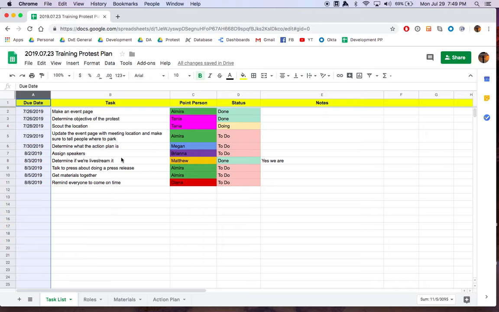A lot of times, you didn't get it right the first time with the number of tasks that you have. So for example, we see here that Matthew completed his task to say that we are going to live stream this action, but let's say communications told Matthew that they want a talking point list from the protest working group. So that wasn't a task that we knew we needed to do, but after we talked to communications about the live stream, then we know we have to do it.